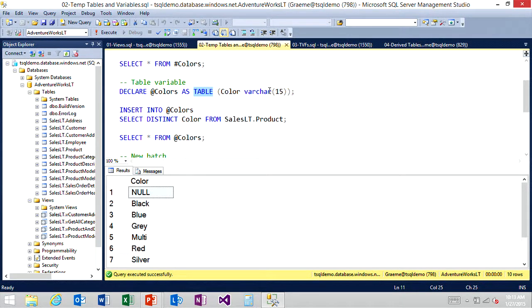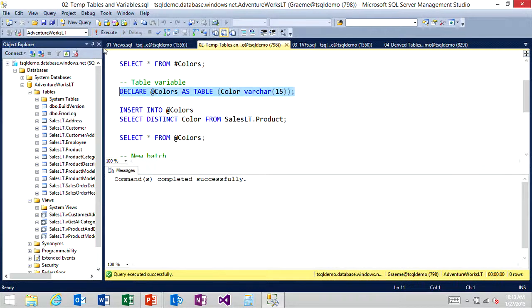So again, we're creating one column in this particular variable called color. And if I just select that and then try to insert into it, I get an error that says the variable isn't declared, and that's because it's scoped to the batch of commands. So it doesn't hang around.